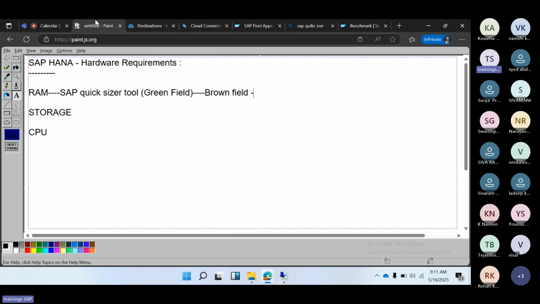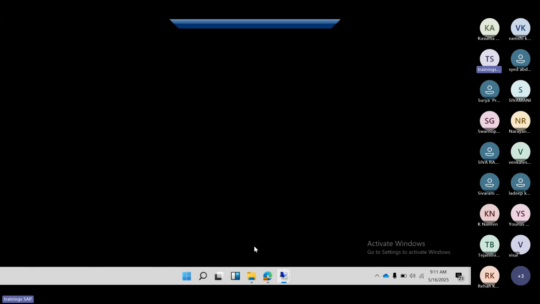That time, it's already data is there. Then you can use the report in the SAP ABAP level. You can use the report /HDF/ sizing report, or you can use the DB scripts. Then you will come to know the current DB size. Based on that, you can calculate the RAM size here.